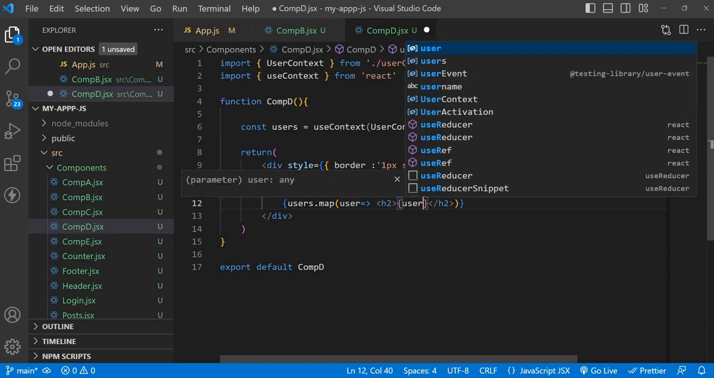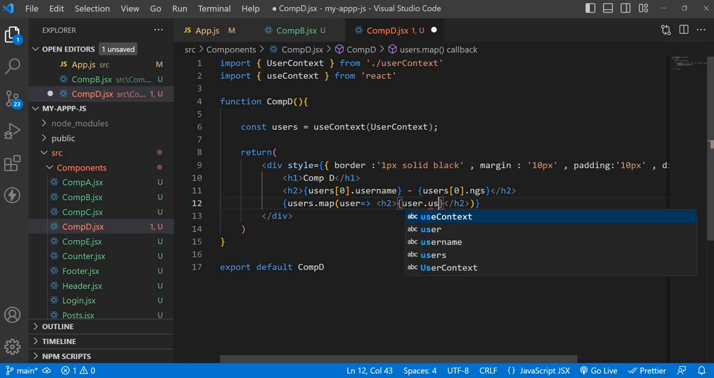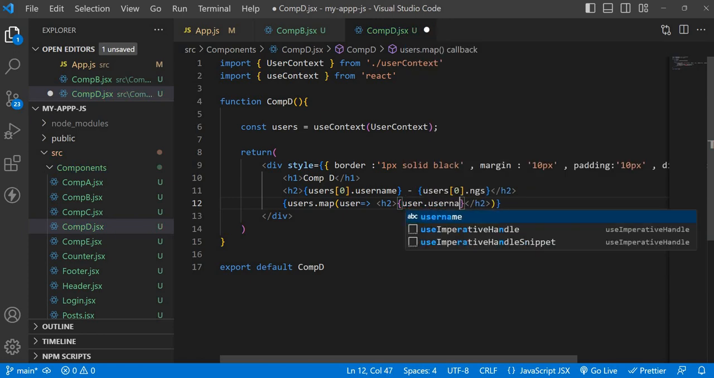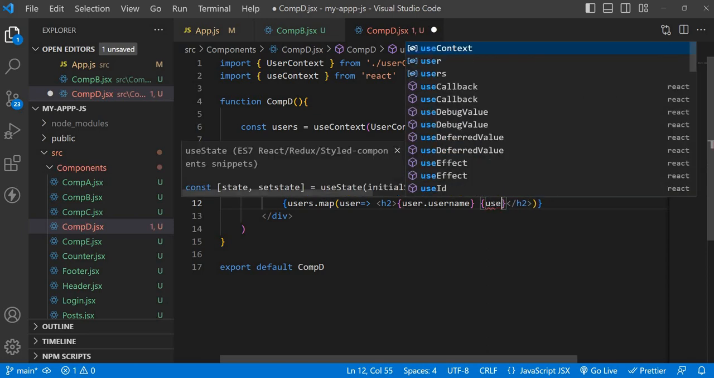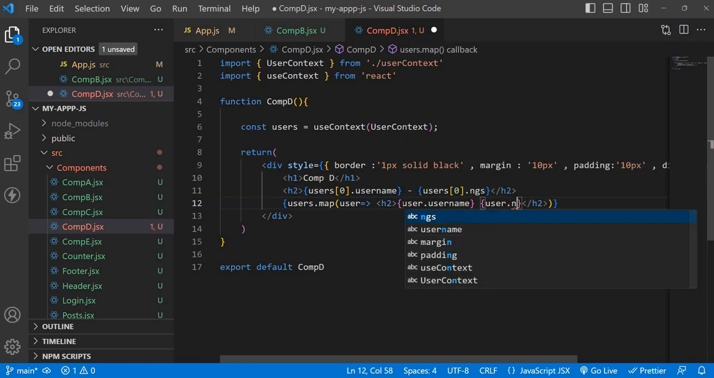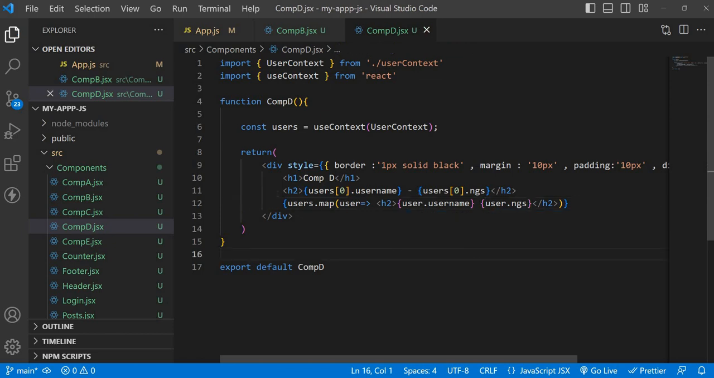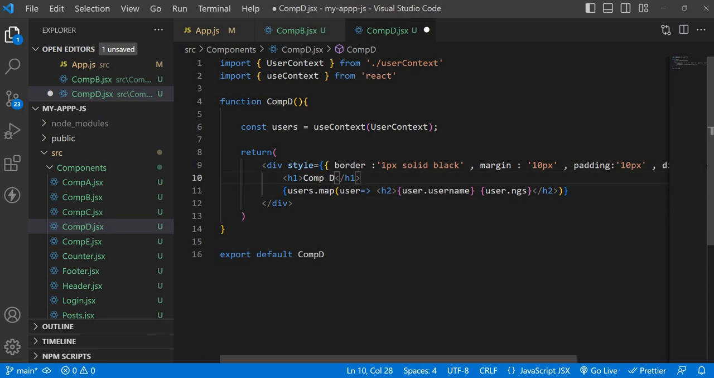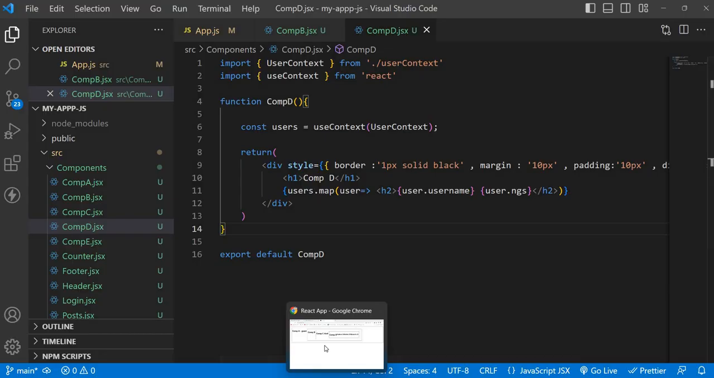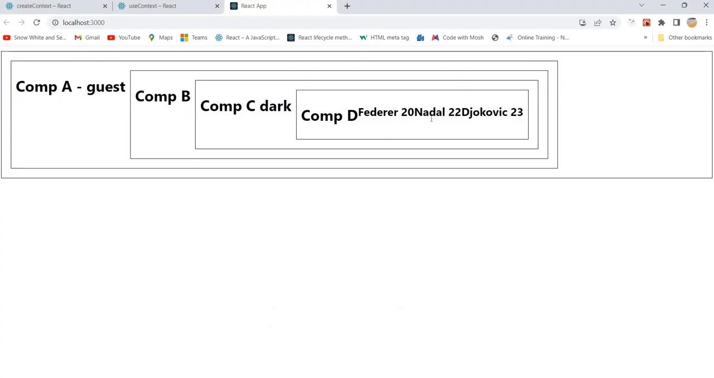User dot username, because you are getting details. At the same time, you can write user dot number of grand slams. So now you can remove this one so that we can display all the three details. Hopefully it will work. Let's see. So see, Federer 20, Nadal 22, and Djokovic 23.